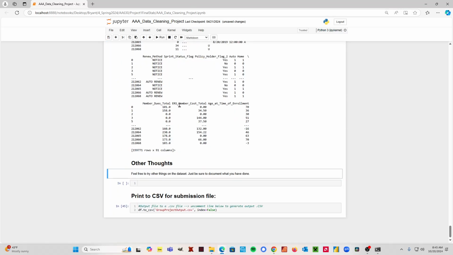The last thing we did was we printed the data frame to a CSV. So actually we have a final output CSV that we use to submit for this project alongside this code. So that's everything, and yeah, thank you.